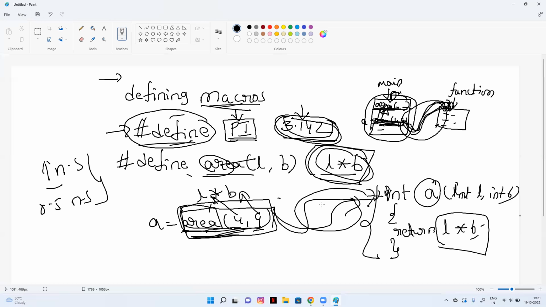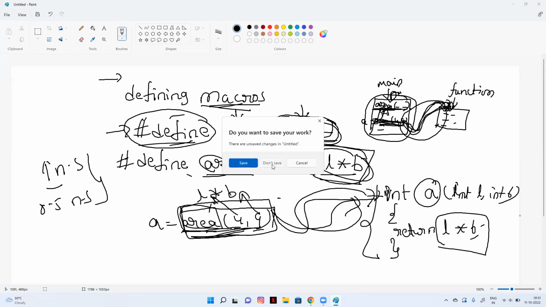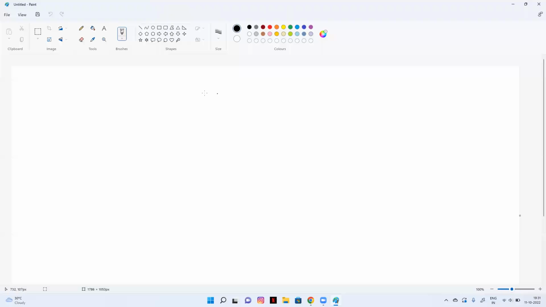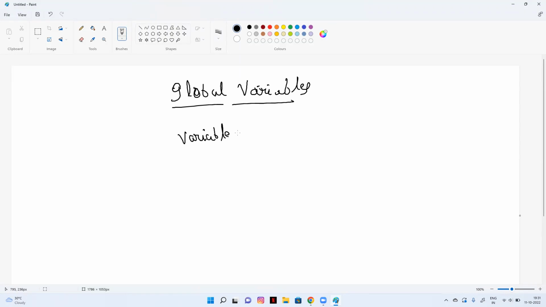And the next one is global variables. A variable is nothing but, I can say, the name of a memory location.